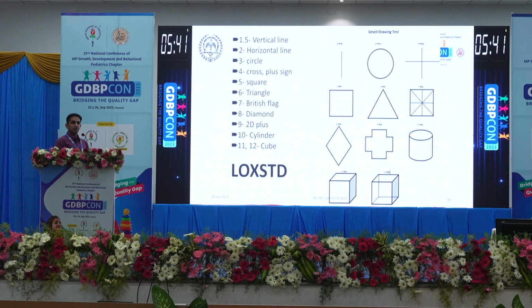For example, a 3-year-old child will be able to copy a circle neatly. A 6-year-old child will be able to copy a triangle, and by 10 years a child will be able to draw a cylinder. This is something which can be done within 3 to 4 minutes in a well child, but who is more than 2-3 years of age.